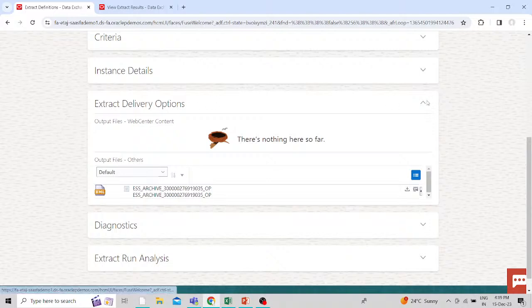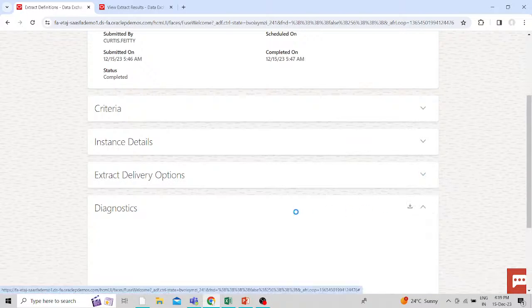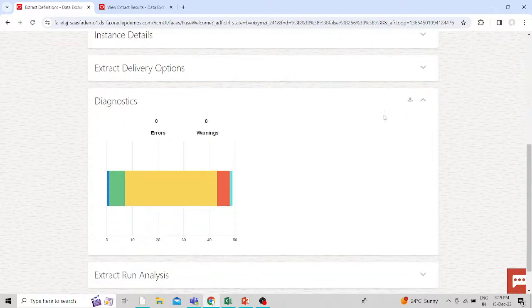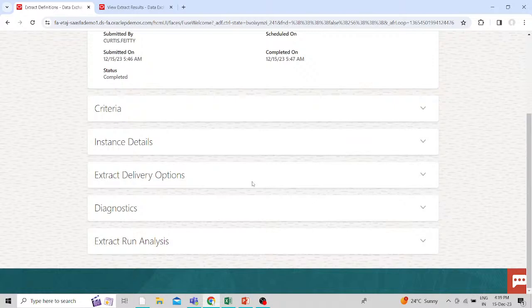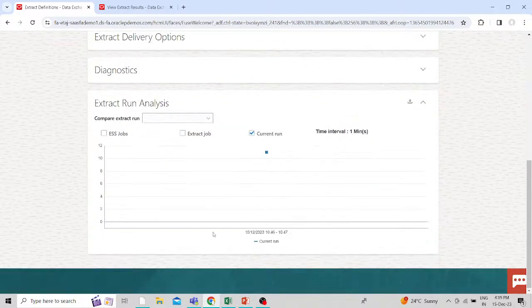We are going to get back here again to download this XML, and here is the diagnostic. So it's showing us 0 errors and 0 warnings in the whole process. Here is the archive process. Here you can see the pre-processing, the archive process, the root data group extract taking more time, and here is the XML generation, and here is the report delivery. Okay, you can download it. And here we have the extract run analysis option. So you can see the time interval. Okay, and the comparison between these.